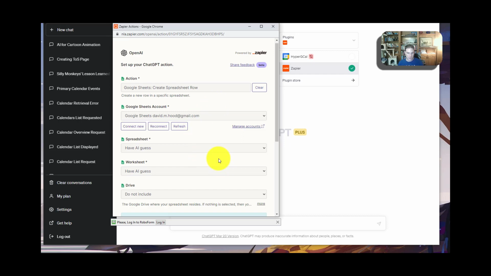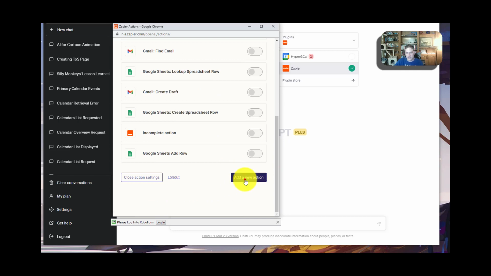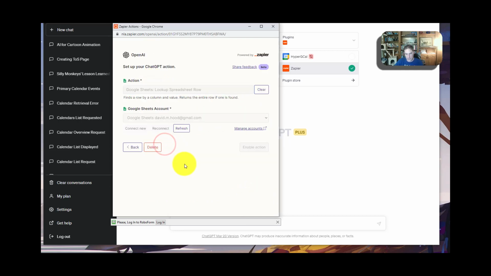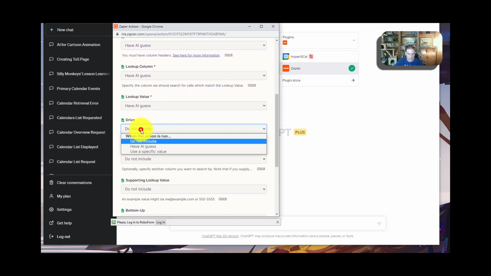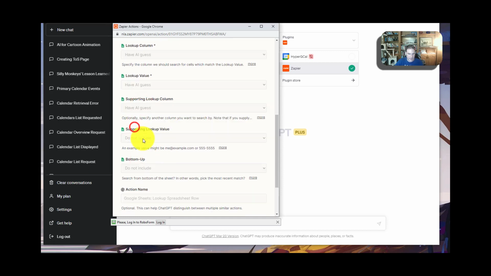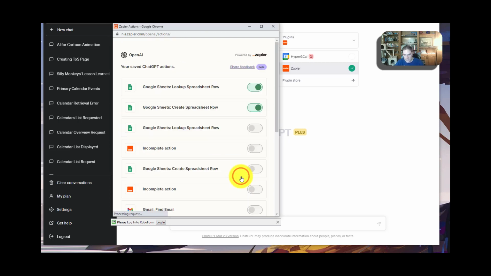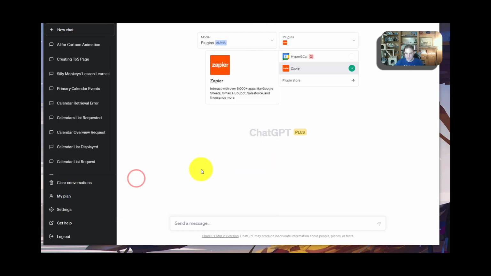So, enable action. Okay, so we got that one. Let's also do the lookup. Let's just have AI guess on all of these. Okay, so this should be working, and we're just going to close this now.